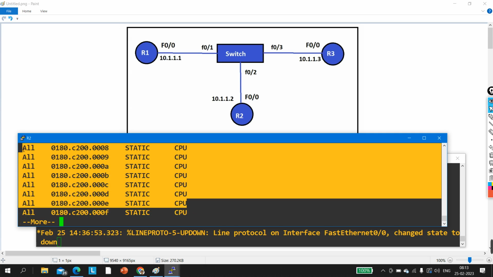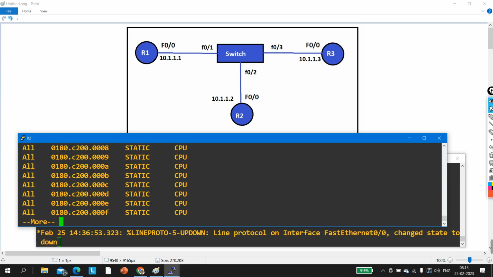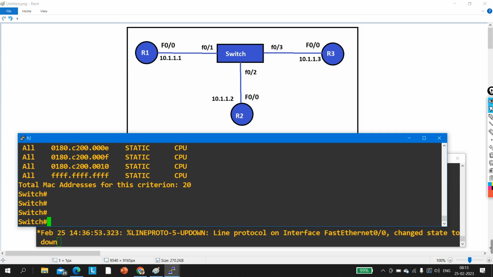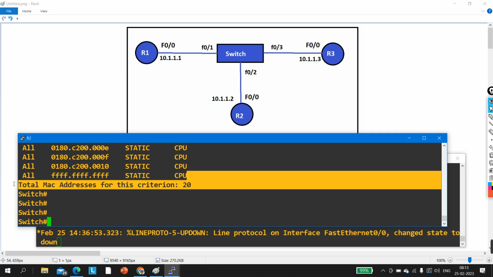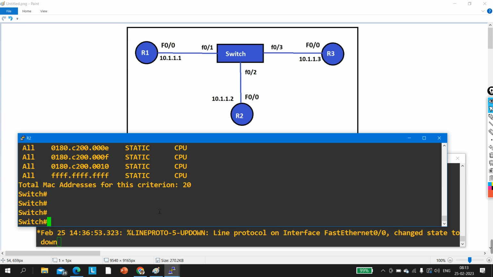These are for internal uses, right? Like CDP, UDP, and as you know, there are some protocols running by default on switches and routers, right? So both switch and router interfaces are receiving some traffic by default. So that's why the switch will learn some dynamic MAC addresses as well, but the switch is not learning any MAC address. How many total MAC addresses are there in the MAC address table of the switch? 20. Fine. So let me run the show CDP command over here.